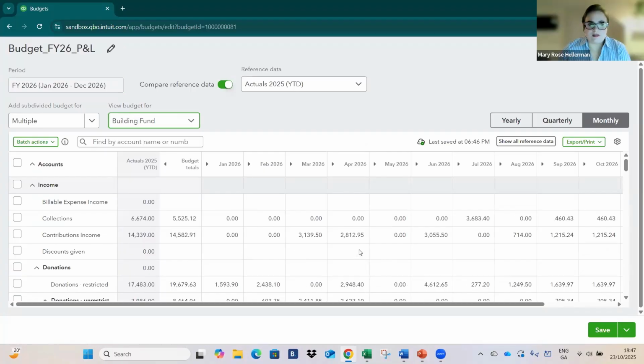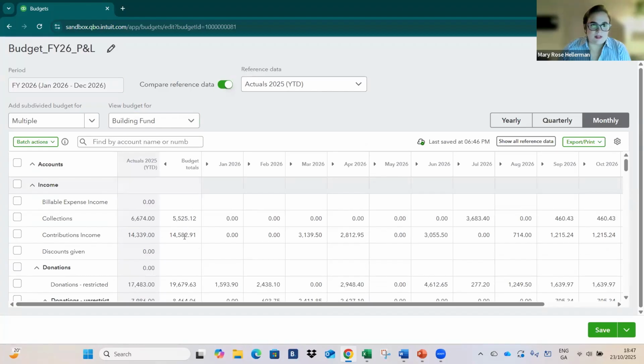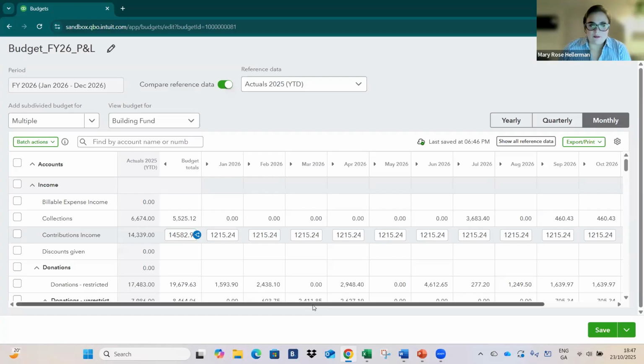You can see each of these, flip through them. You could still make changes in here if you need to. It has the same budget functionality where you can have things different by month, but if you make a change, you can always split the total across the rows and just split it evenly. You can look at it in total, you can look at it by month, and then all you have to do is save and you have your budget in QuickBooks. So if you are consistent with your formatting, you can have your budget in QuickBooks in 10 minutes.